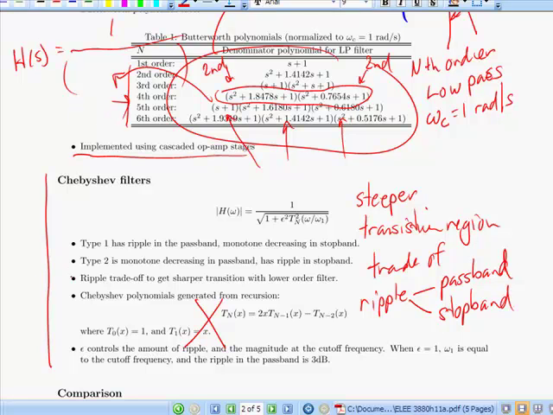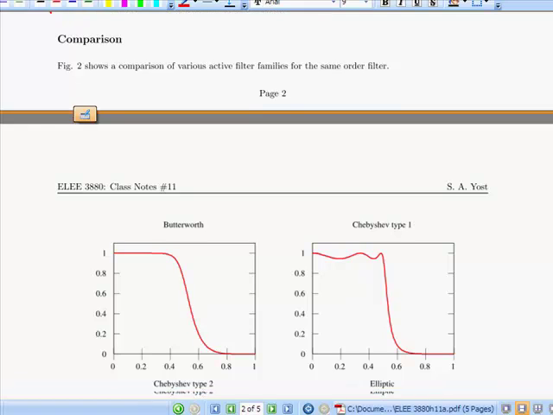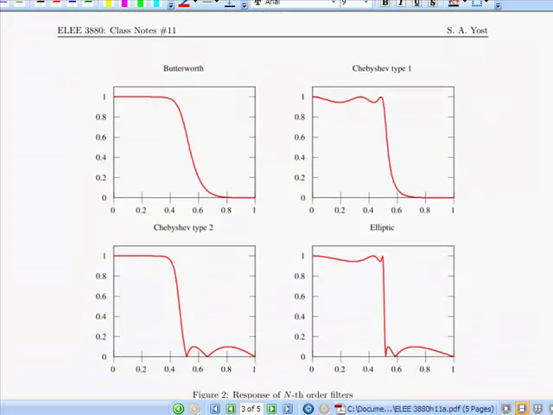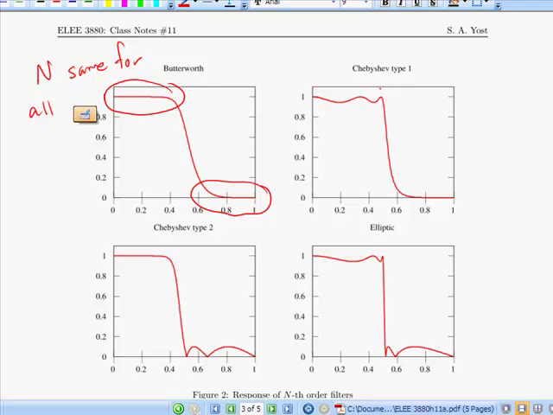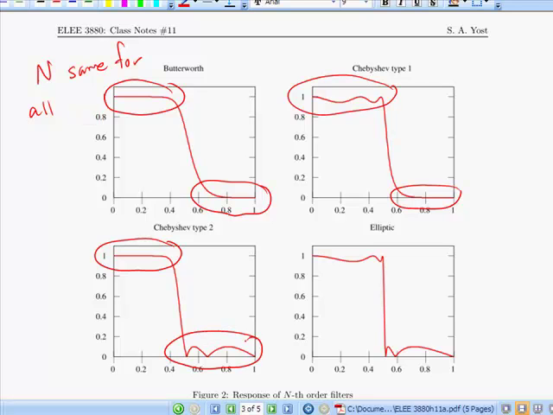Okay. So basically what that looks like, if you go to the figure that shows the comparison of the different filters, is we see a Butterworth filter. These are all the same order, so N is the same for all of these. You notice that the Butterworth is flat in both the pass band and the stop band. There are two types of Chebyshev filters. One has ripple in the pass band and it's flat in the stop band. And the type 2 is flat in the pass band and has ripple in the stop band.